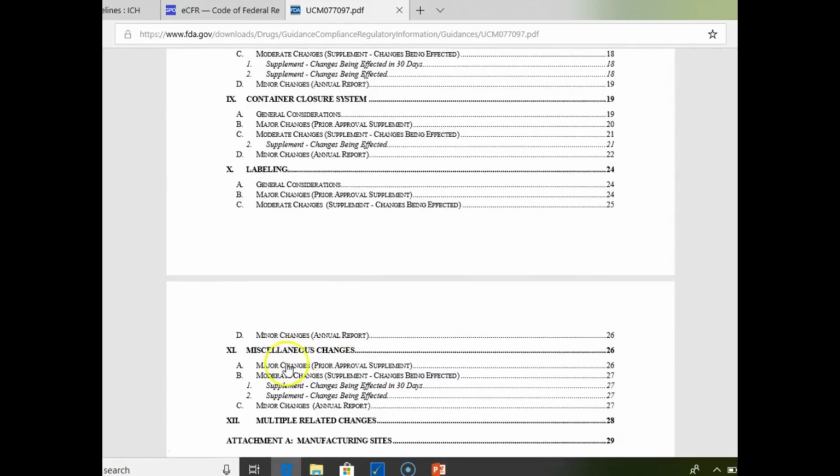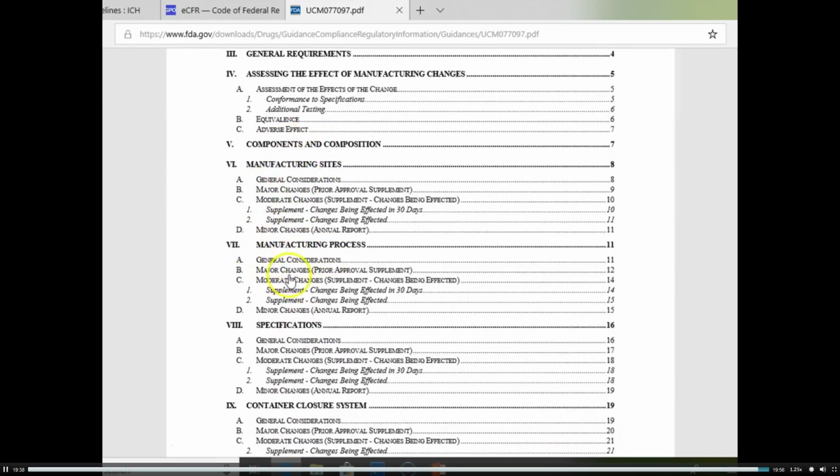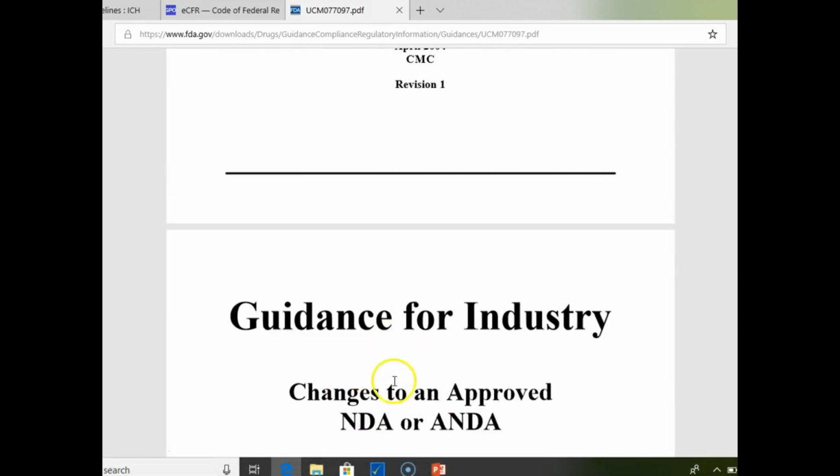There's different aspects of change here, and within each one it talks about the major, moderate, minor changes and how they're implemented using the FDA guidelines.